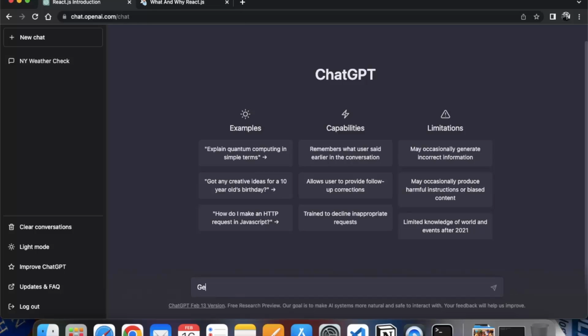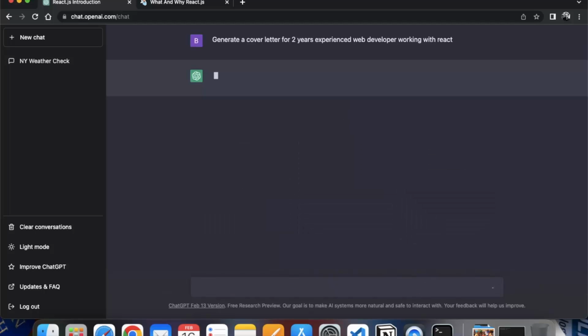and let us say: generate a cover letter for 2 years experience web developer working with React.